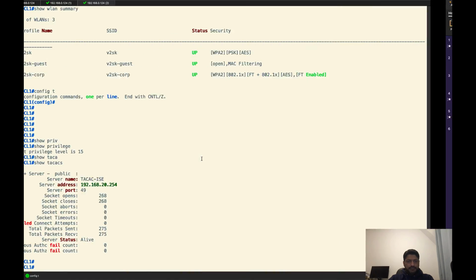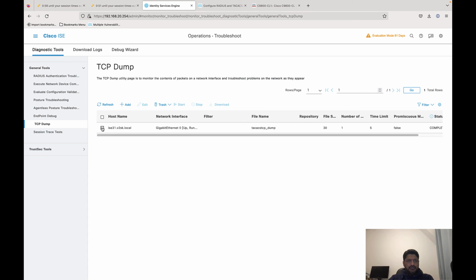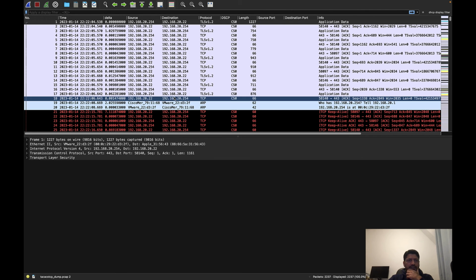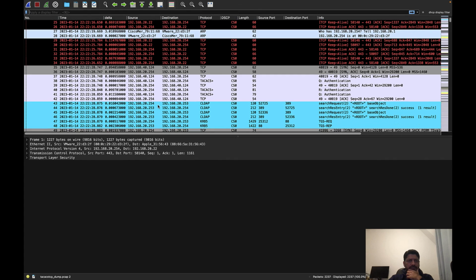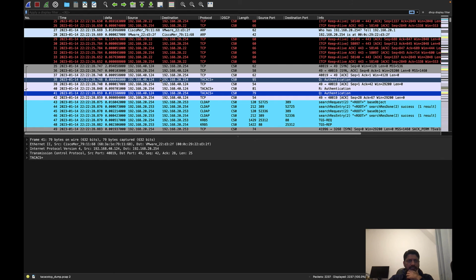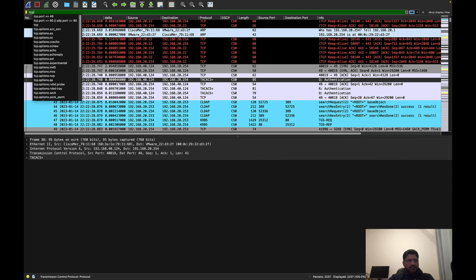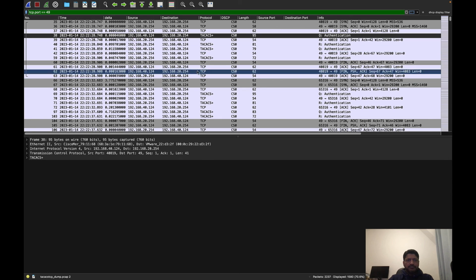Let's see if the TCP dump has stopped. Refresh. Yes, it is completed. Now if I download this file, looks like we are good. We can see here the TCP dump has captured communication, TACACS packets. Let me filter this. tcp.port equals 49. Let's filter, and we can see it's TCP communication.